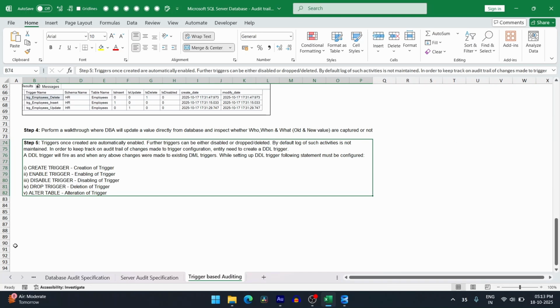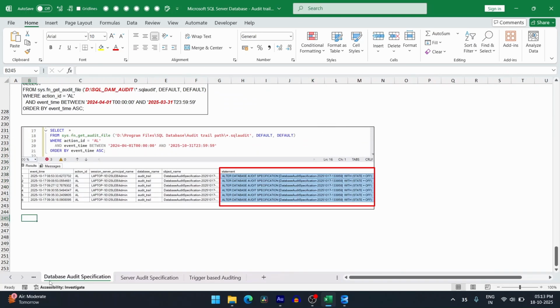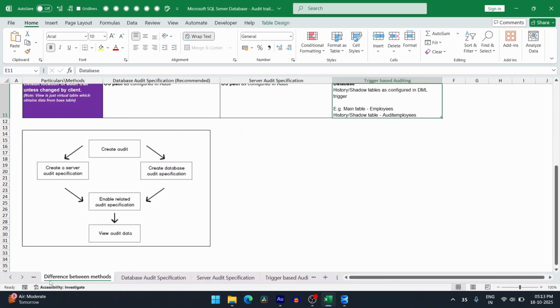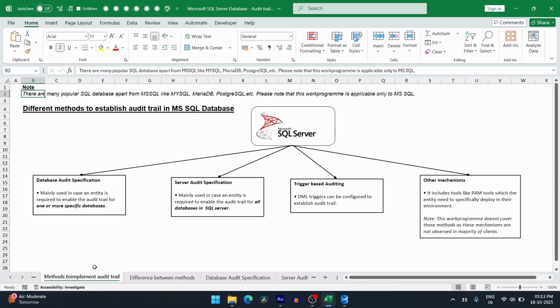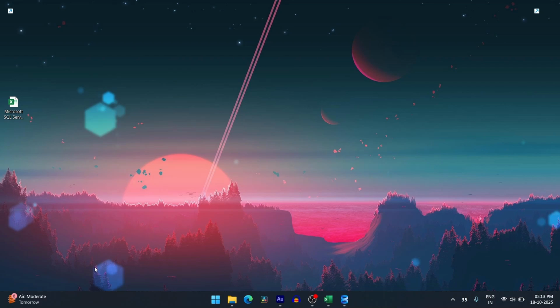Okay, I think we covered these three methods in Microsoft SQL databases. I want to reiterate that this is applicable only to MS SQL, that is Microsoft SQL Server, and not MySQL, which is open source. It is also not applicable to PostgreSQL and MariaDB, because there are multiple popular SQL databases. So this is very specific to Microsoft SQL Server. The main objective of this video is to assist auditors with what they need to take into consideration while testing this audit trail.